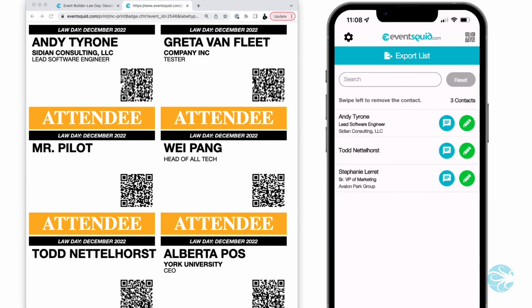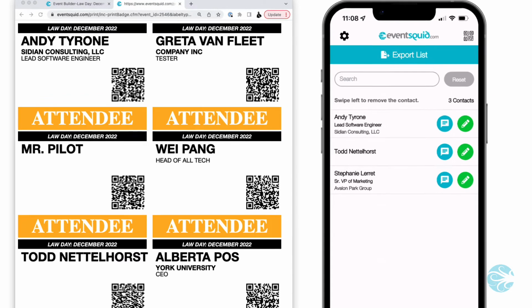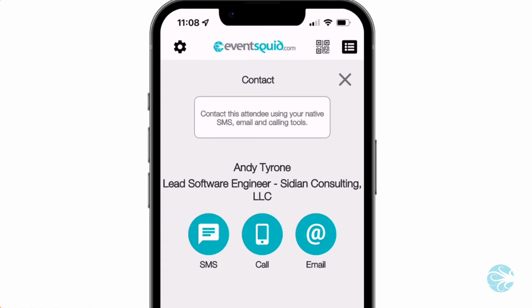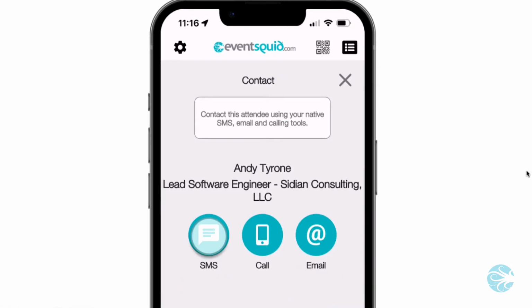On the results screen, you'll see I have Andy along with some other people that I've scanned. Now, the first icon is the communication icon, and this allows me to send Andy a text message, call Andy, or email Andy based on the information that Andy provided during registration. And it's important to note that tapping each one of these icons will bring the user into their normal modes of communication on their device.